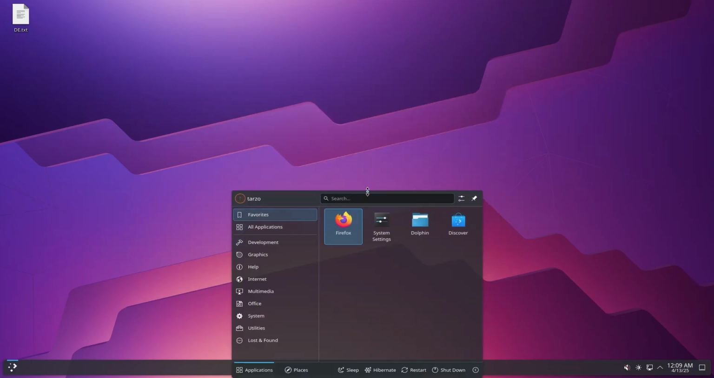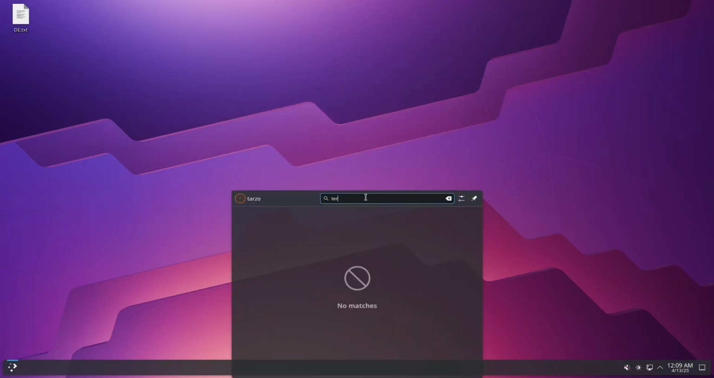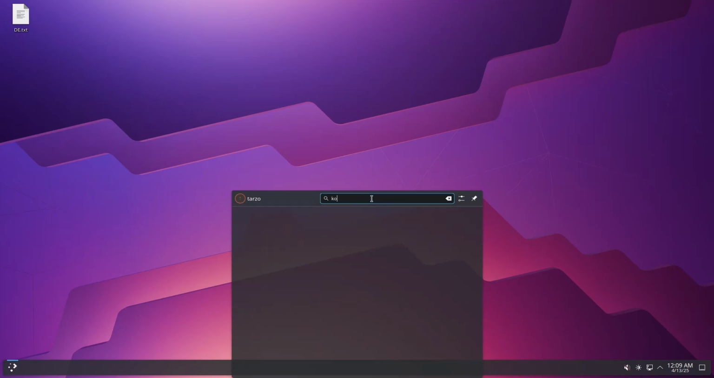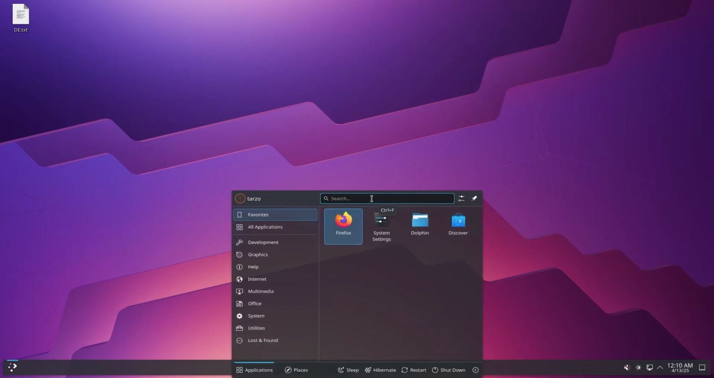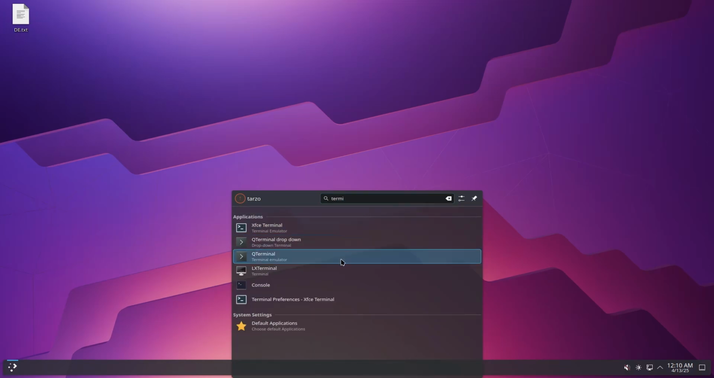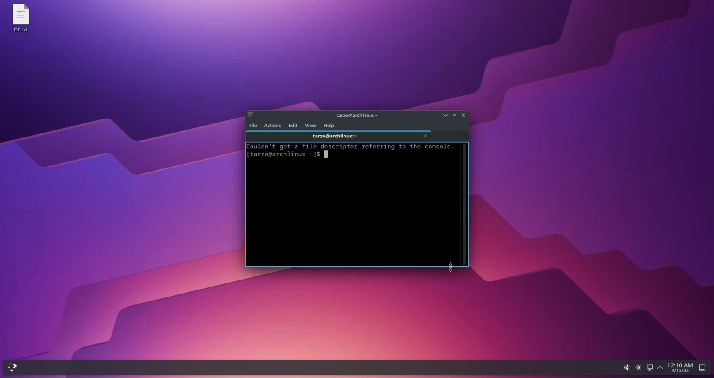Let me first get a terminal. If I type in terminal, what do I get? Okay, we have Xfce terminal, Qt terminal, LX terminal, console, terminal reference, and I think the KDE one is called console. That should also be installed. Console. Oh, console is not installed. That's nice. Let me type in terminal. Okay, let's go with QTerminal. What is this? Whoa, this is funky.